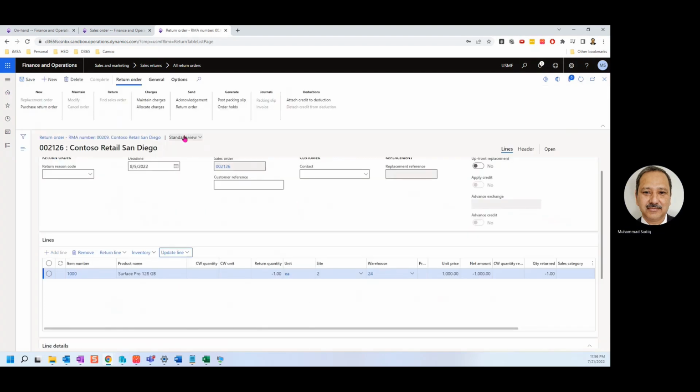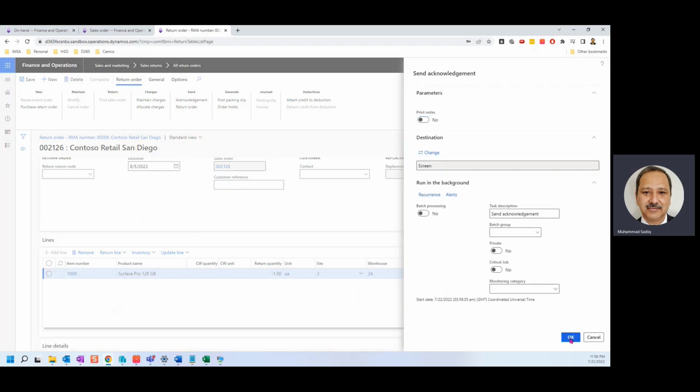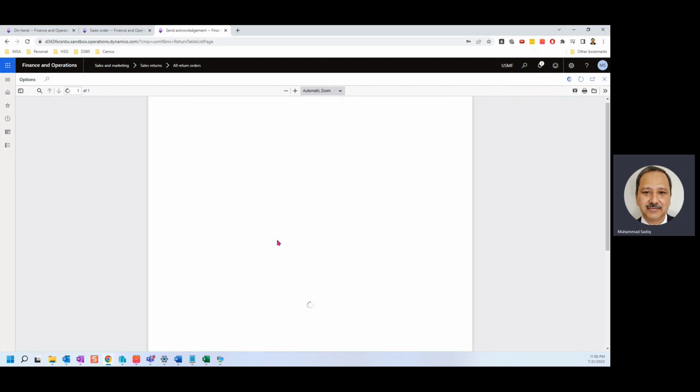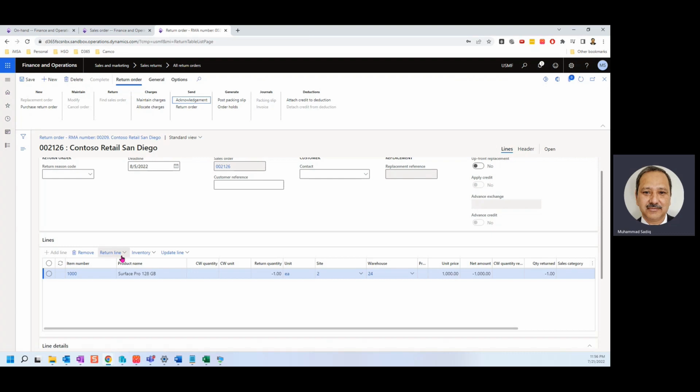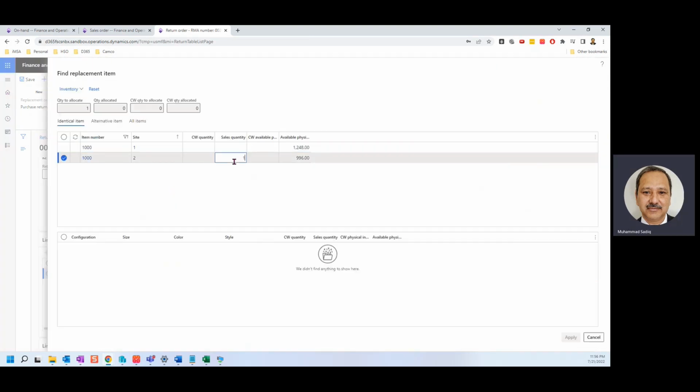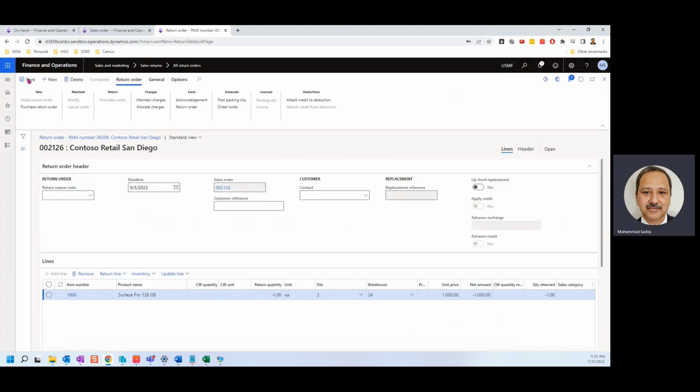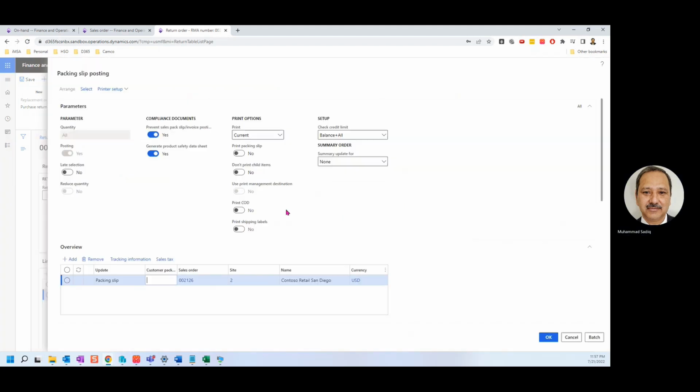And if you see in the send, we see the acknowledgement as well now. If I click this, okay, we can send this letter to the customer that we received that item. Okay, so let's create a return order. If I go to the replacement order and click this, I can select the quantity from site 2, right? You see the replacement order is not created, even if I save and refresh it, nothing. So we need to do the post the packing step.